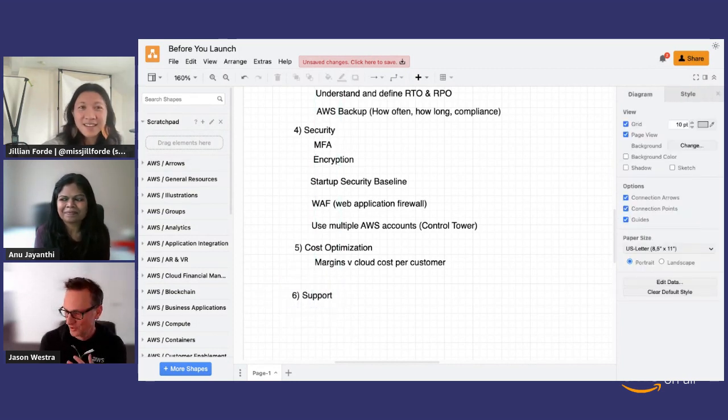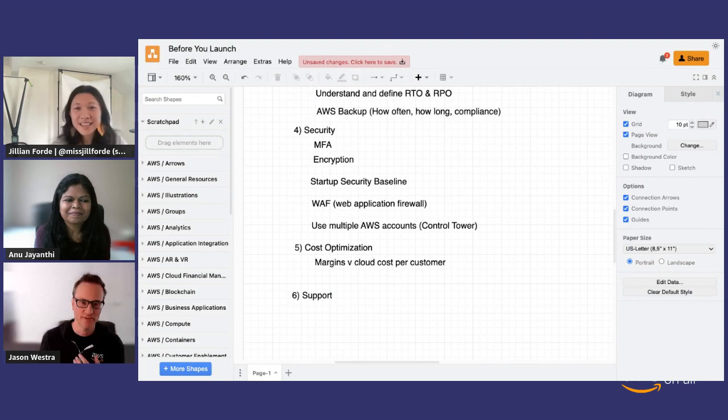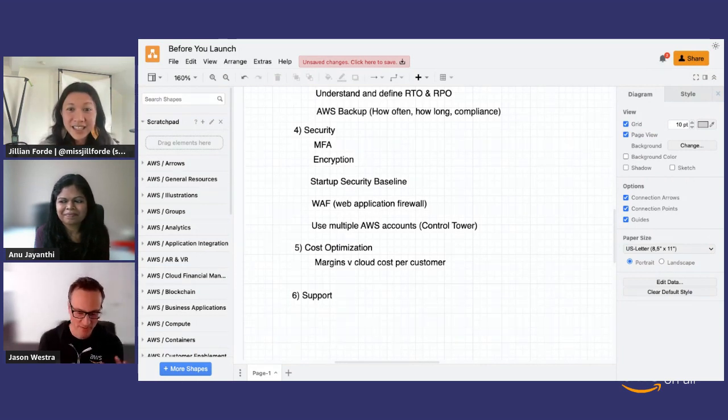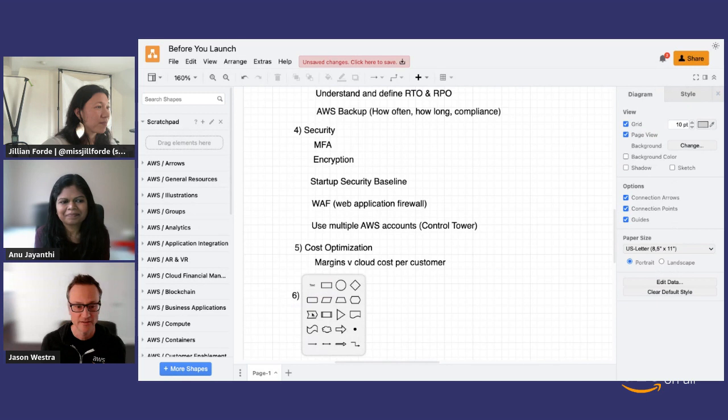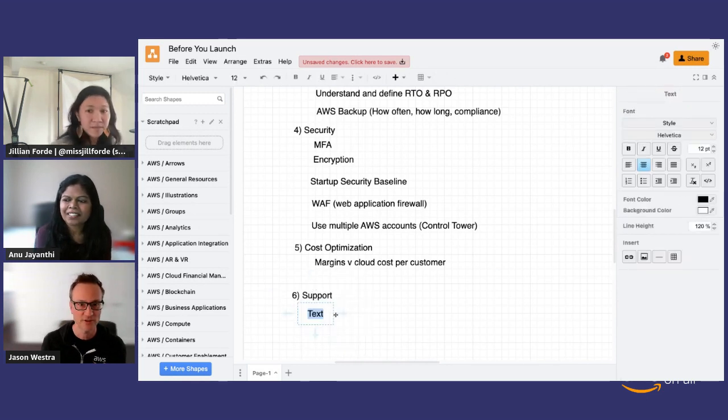I'll kick it off. When we talk to our customers about launching on AWS, we talk about support levels. So you have basic, developer, business, and multiple levels of enterprise support. We recommend that you have at least business support. And there's actually a matrix on the AWS website where you can see the differences. But one of the key pieces is around your SLAs. If anything goes wrong, how quickly can AWS back you up and get you back on your feet and running? Anu, did you have anything else you wanted to share around support?